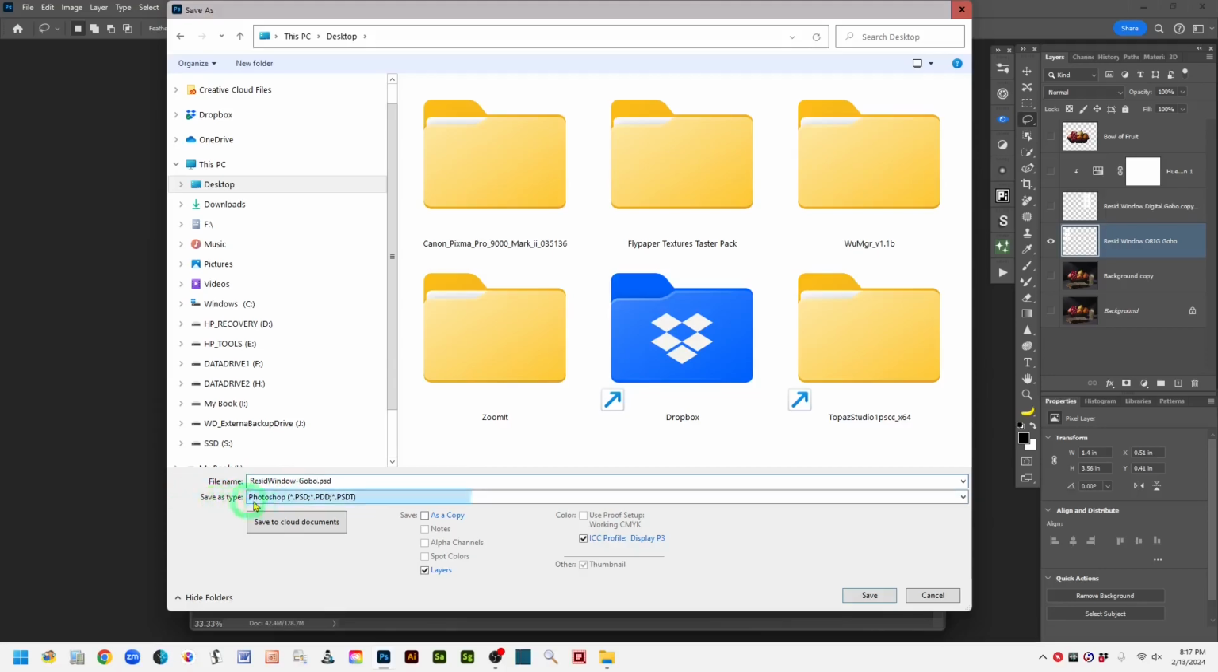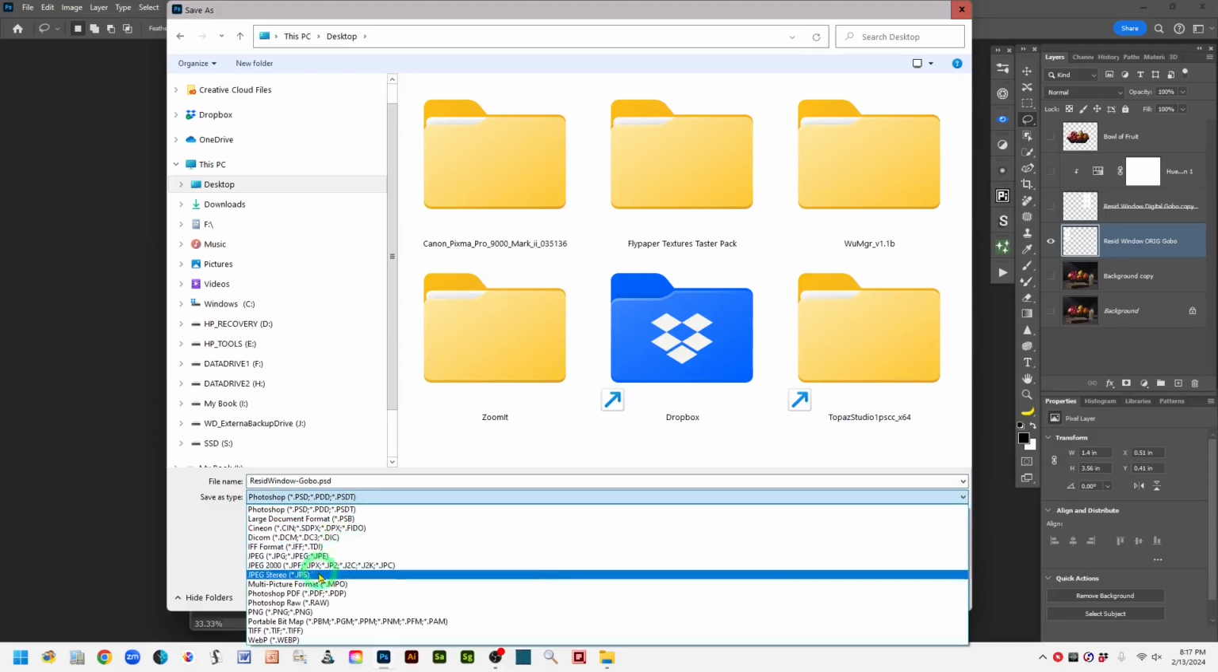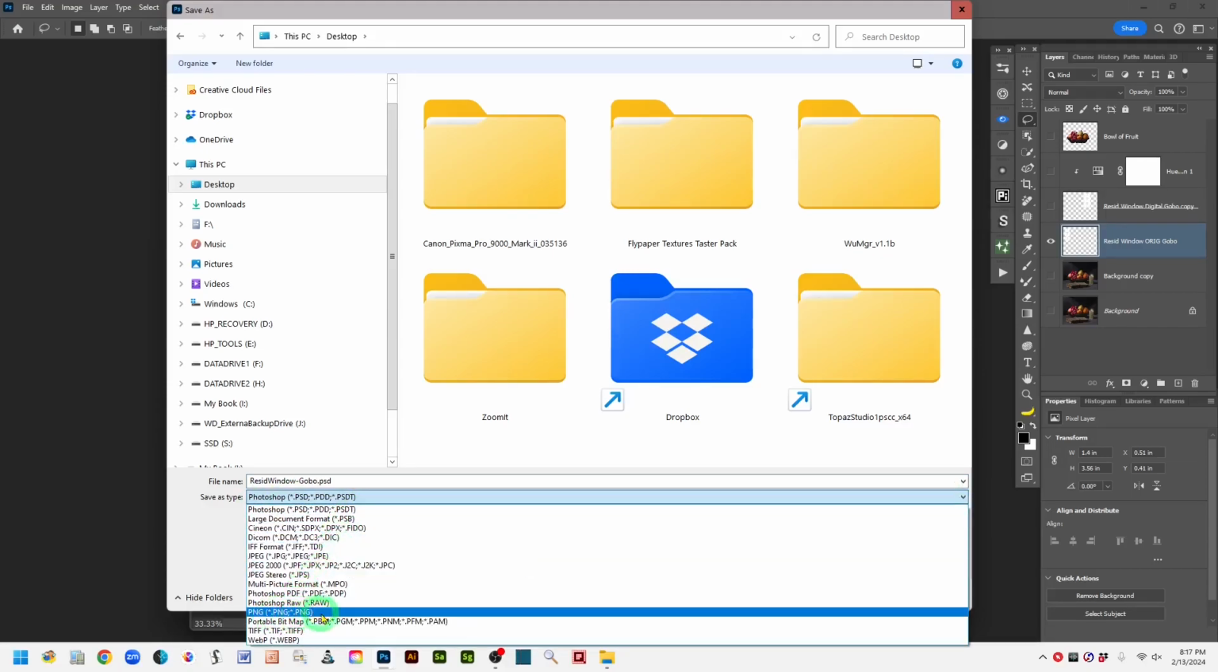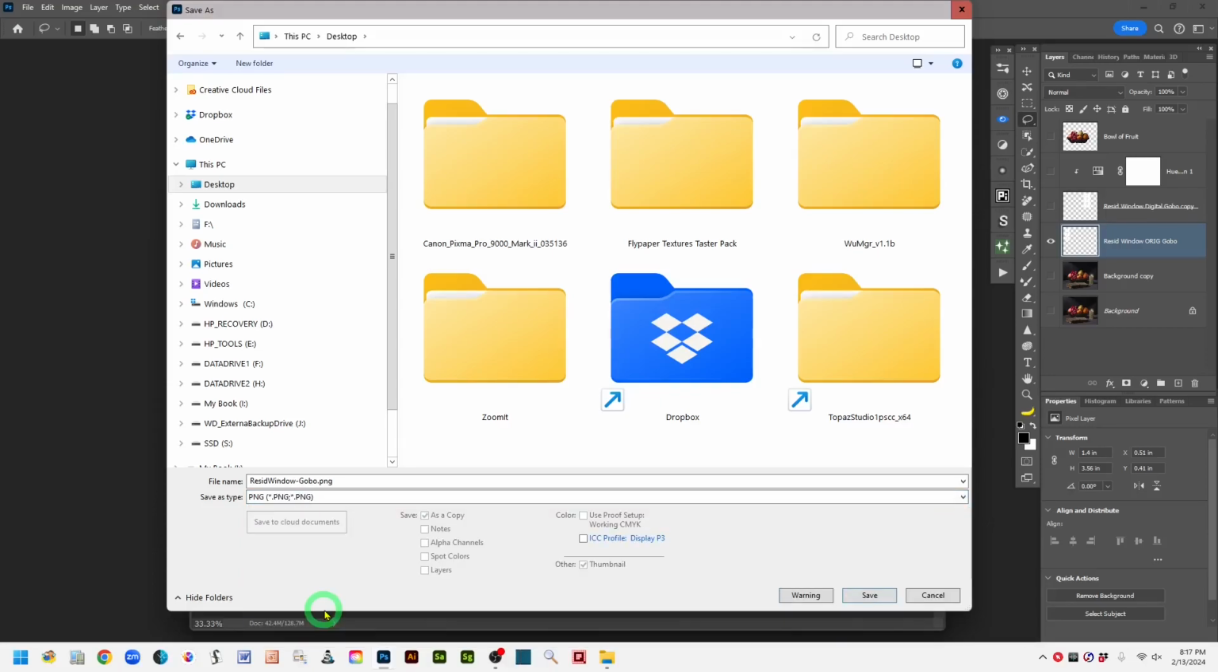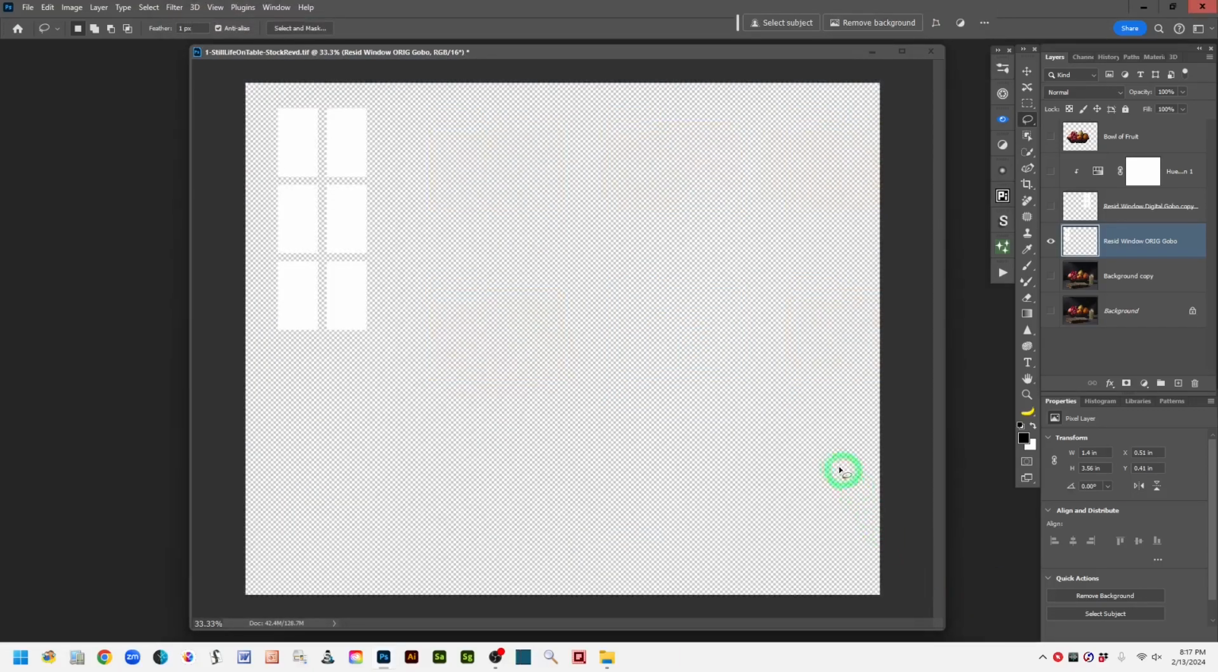Then the type you want to save as is a PNG. So come across to the down arrow, scroll down, and PNG is right there. So left click, and that adds that PNG file extension, and you want to save it as PNG. I am not going to save it because I already have other gobos of this style in here that I don't need to save. But you would just hit save and save it to wherever you want to save it on your computer. And then you can reuse that gobo.